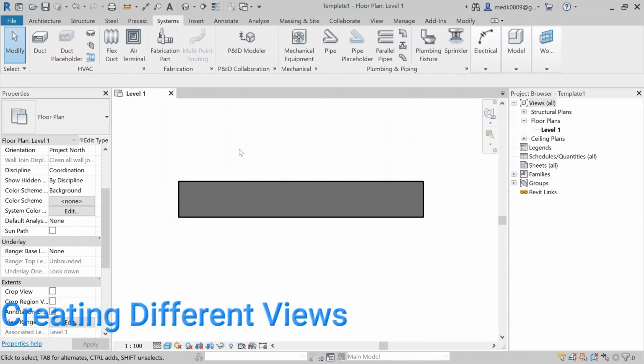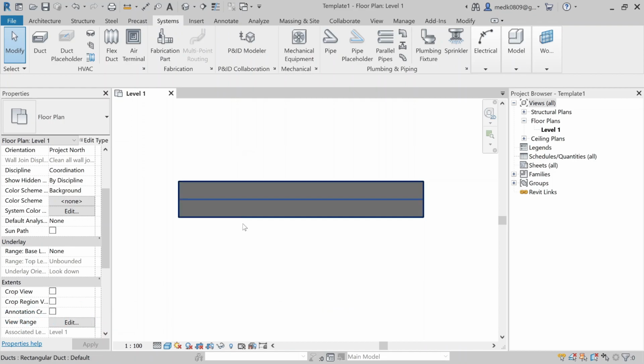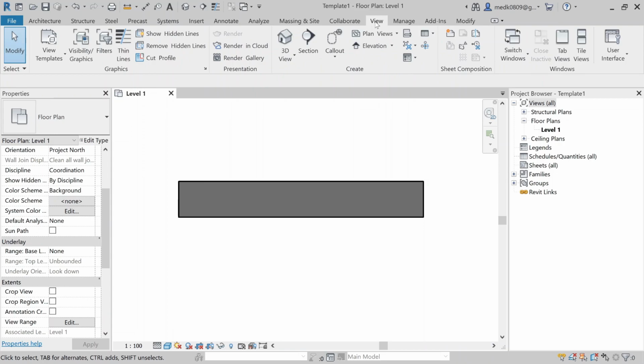So now we will talk about creating views in Revit. For that, I have created this duct on the screen on level 1, and you can see in the project browser here we have floor plan and we have level 1 already, which is by default in the template. So let's create some more levels and more floor plans. For that, I will go to the view. Here in the view, we will select plan views, and here you will see floor plan.